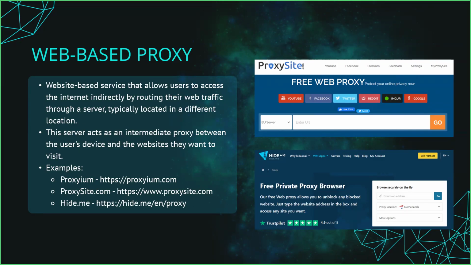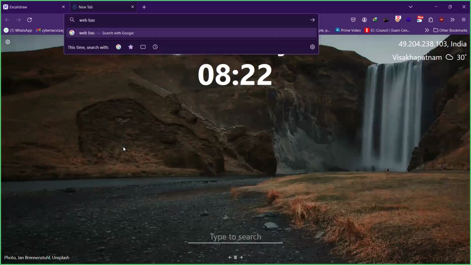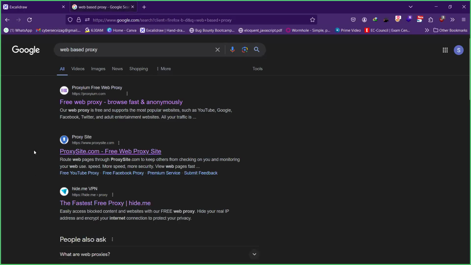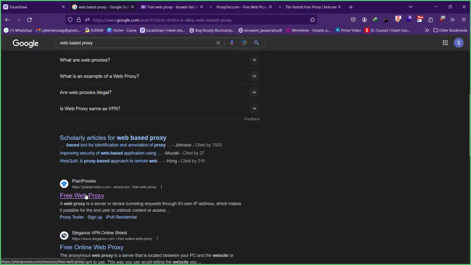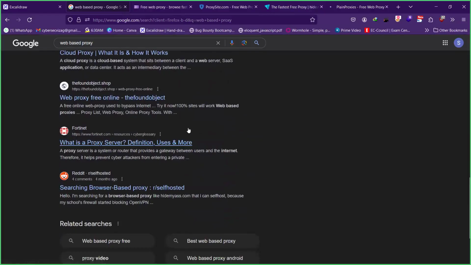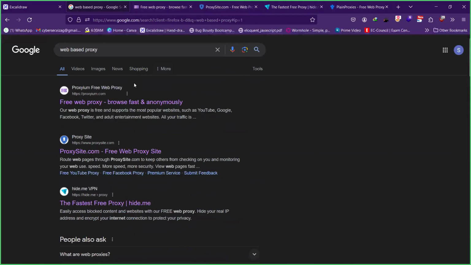So again, if you go to your browser, you can search now for web-based proxy. And you get tons and tons of links online. So again, if I open up these websites, right now, if I had to check my public IP, what is the procedure for that, guys? Can anyone give me the answer? How do I check my original public IP in my browser?